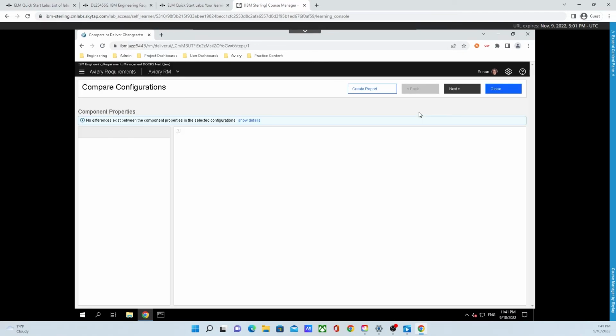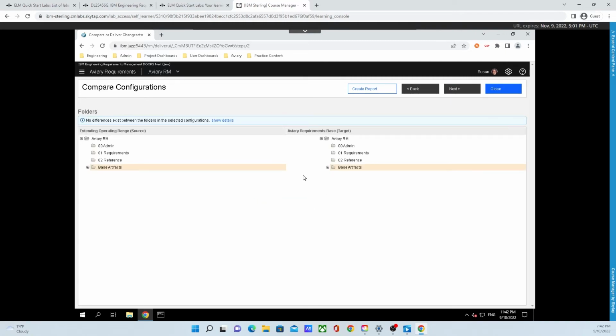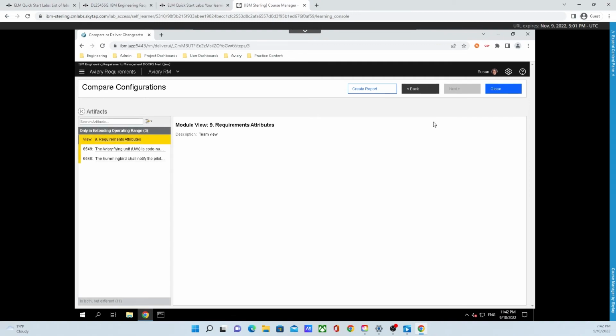What we need to now do is click on Next up at the top right. Since there are no differences between the folders, we need to hit Next, and now we are looking at these artifact views, and we can see that there is a difference between a view and 2 different artifacts. Down at the bottom, we can see something that says in both but different 11.